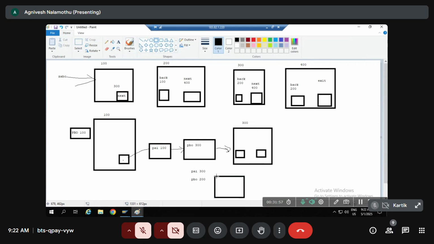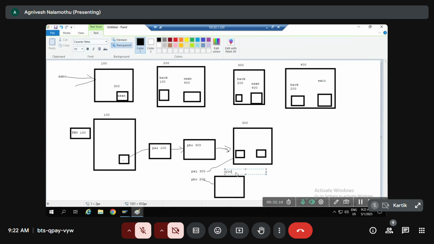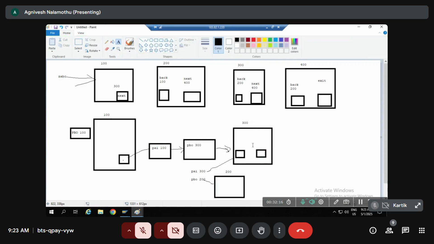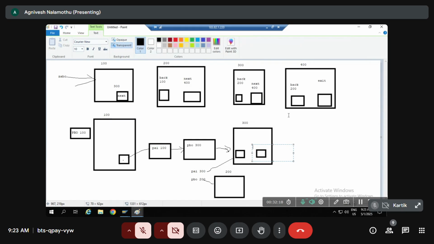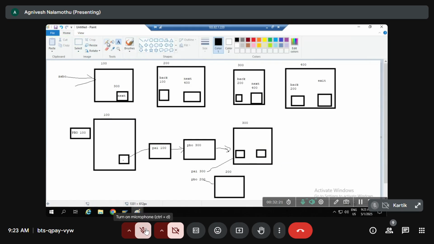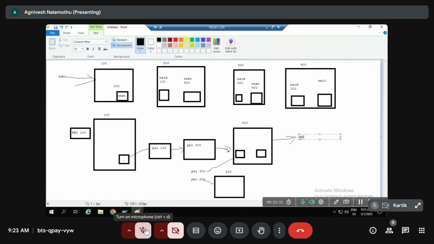This is the flow, guys. Here it is the 200 screen. If I click on this next button, which event will get triggered? PAI of 300. Then PBO of 400 will be displayed. Excellent. One second, guys.